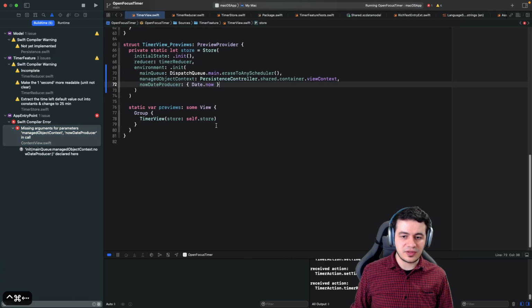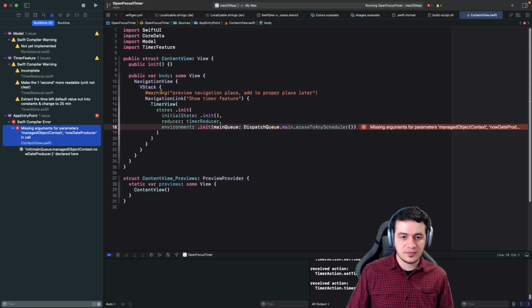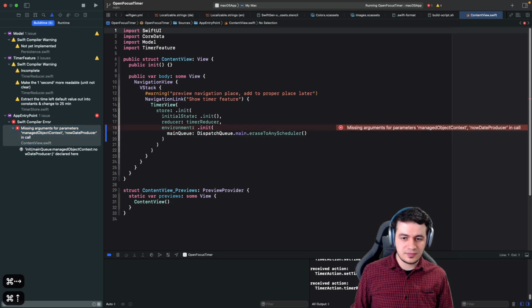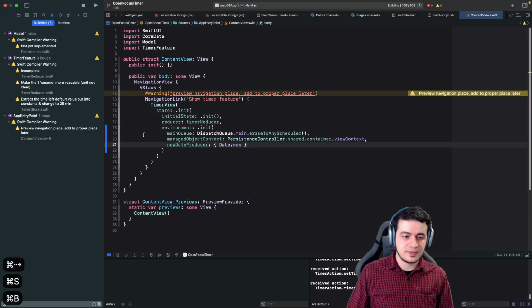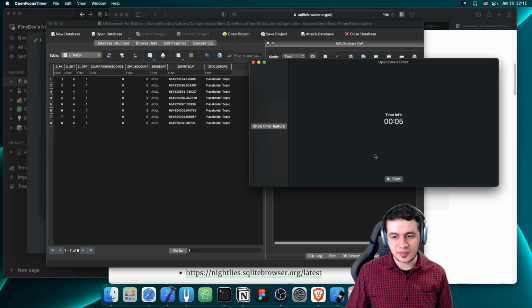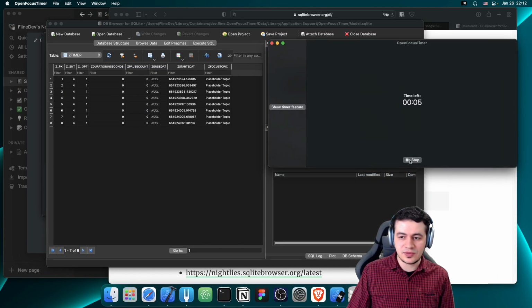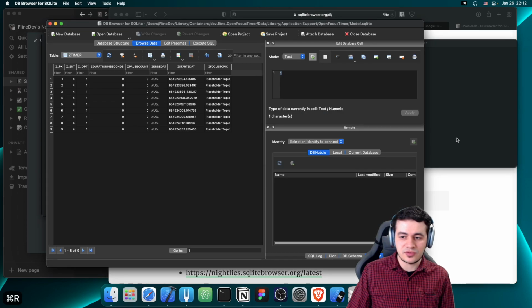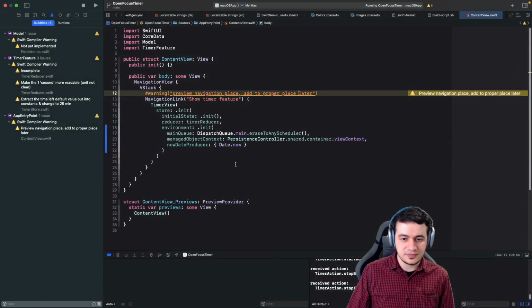Now we need to do the same thing here as well. Let's actually do it for this. Okay, now the app should build. Let's run it and see if things are still working as expected. When we click start, I expect to have a new entry here again. Start. New entry added. Start. New entry added. So it's working as expected. Cool.